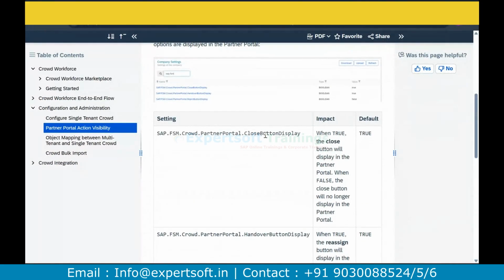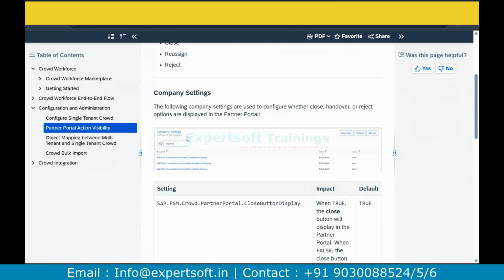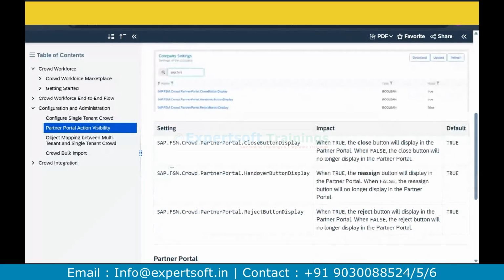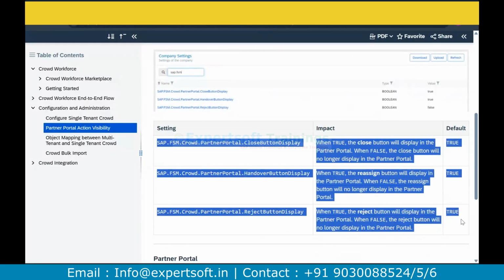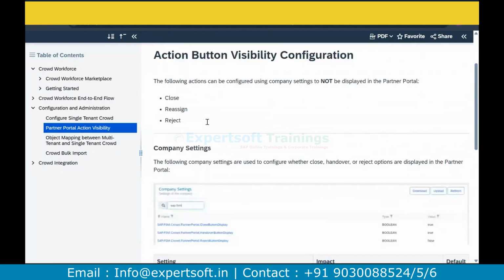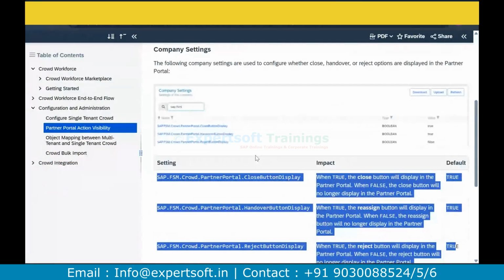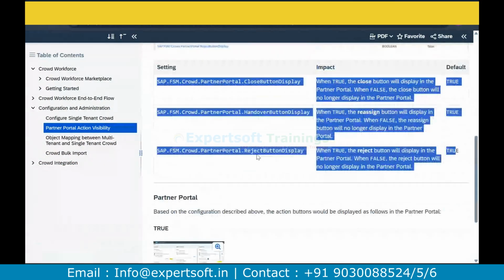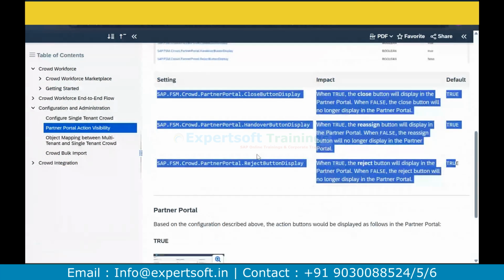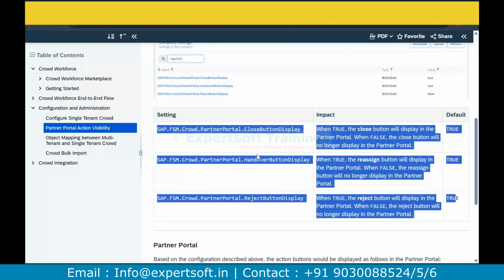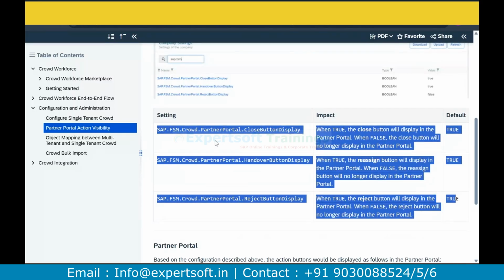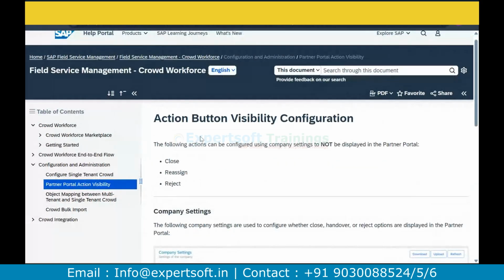Okay. If you see here, company settings, just specifically for crowd related partner portal. So these are the company settings you need to activate it. Okay. So like that, every functionality, when we go into it, we will get to know what business rules or company settings are needed for that particular function. So like this, in the complete FSM, we will get it here and there.